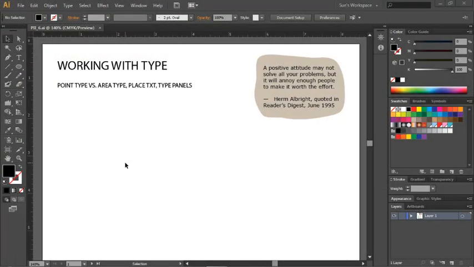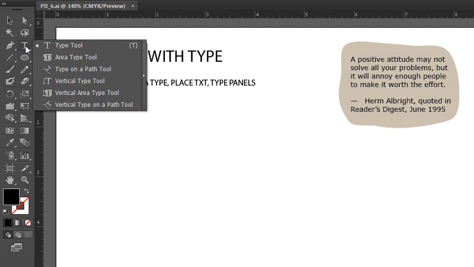Working with type in Adobe Illustrator is quite a bit different than working with type in a regular word processing program like Microsoft Word. You have a lot more control. So let's get started with our type tool. You'll click on it here, and before we begin, I just want to show you that there are several options, and we'll show you all of these, but the default type tool is right here.